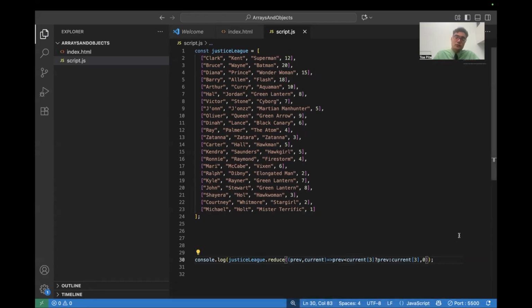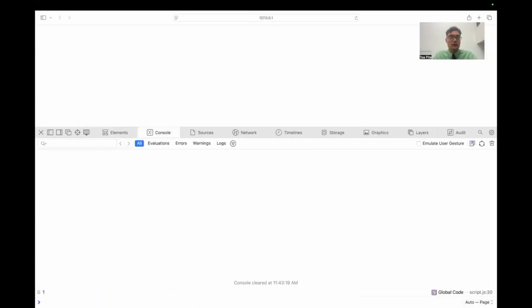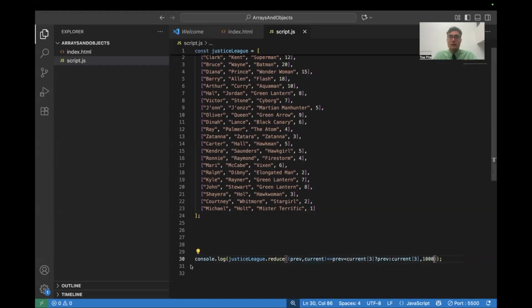So what we want to do is set the initial value to like 1,000 because no one in here caught 1,000. And if we come over, it has now been reduced down and we see that 1 was the minimum number of villains caught.